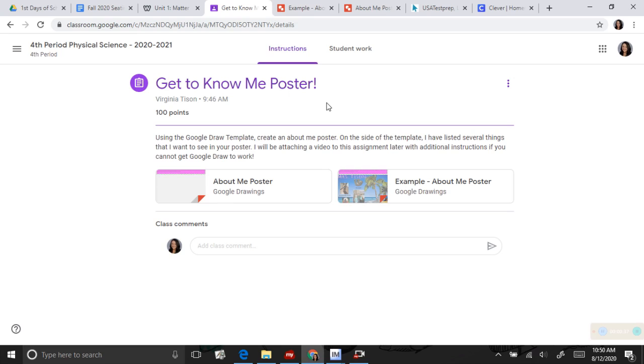I made a copy for all of y'all, so once you click on it, it's yours, it's free for you to do whatever you want to, and you can delete all of my instructions. I wouldn't delete them before you put everything on it, but you can. So we're going to use the Google Draw template. We're going to create an About Me poster.